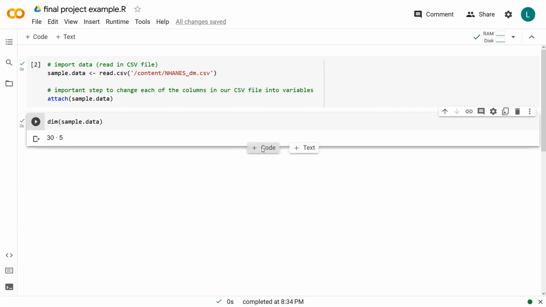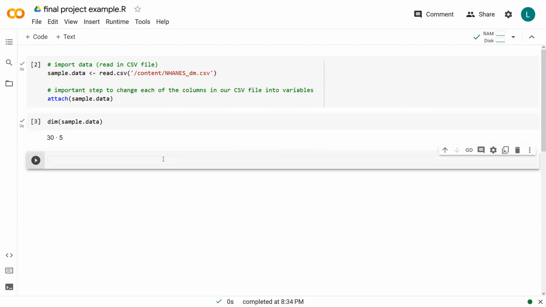Okay, so that's importing the data. Again, like I said, I have another video specifically for importing data that you can go and watch if you're having any issues here. So let's get back to what we were doing with the chi-square test.